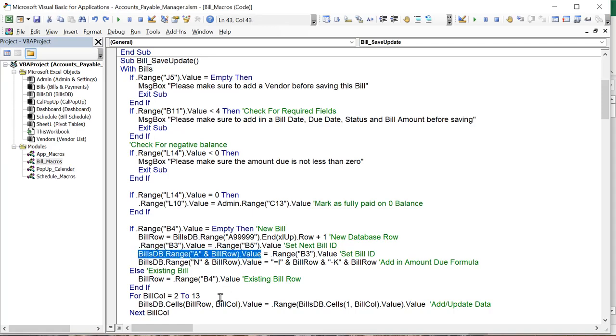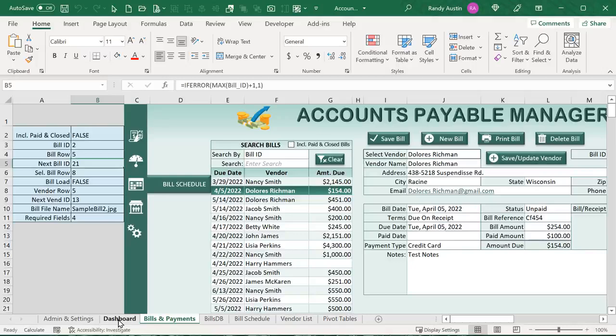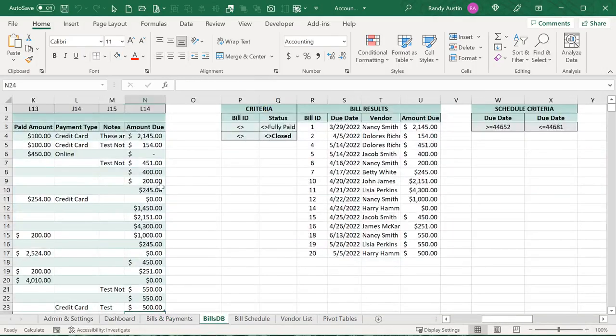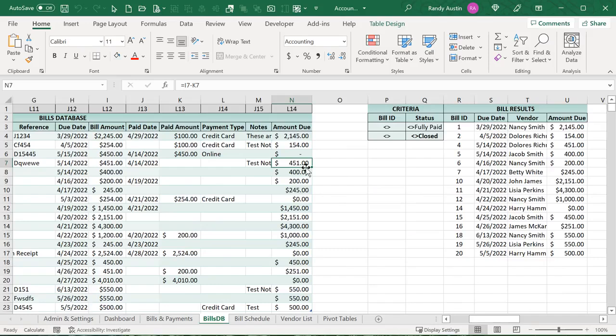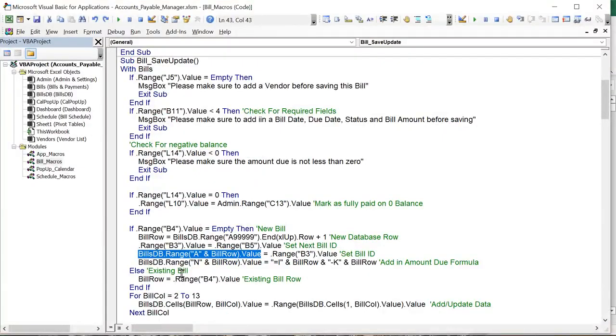in column A. And then also I want to set in, I don't often use formulas, but in this case, it was kind of important, meaning it was also a simple formula, just a subtraction. I want to set that amount due formula based on both the bill amount and the amount paid, setting that formula in column N. We only need to set it once, and we only need to set it for, of course, new bills. So we can do that right here.